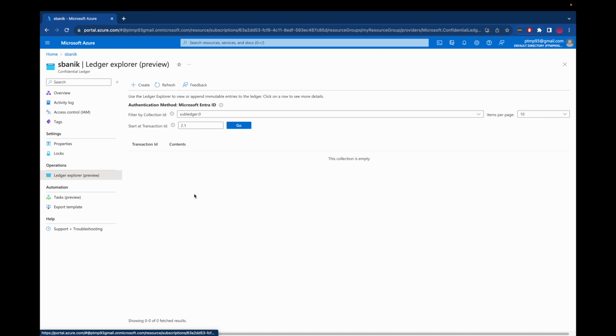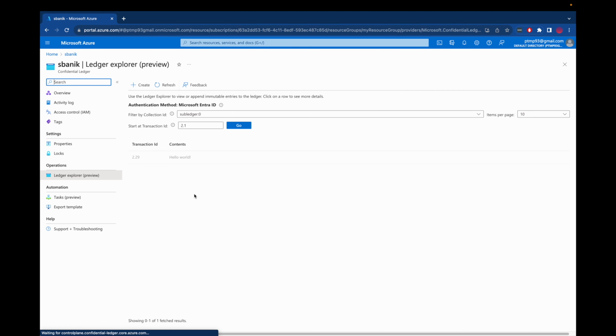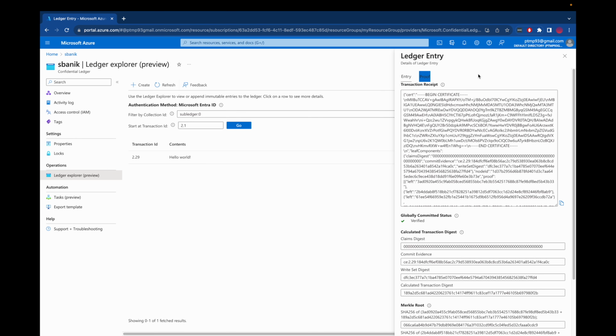So this is the Ledger Explorer preview. Refresh that, and we see that transaction ID. Now the interesting thing is when you click on it, you get the JSON representation details of the ledger entry, but you want the proof. This is blockchain right here. When you click on proof, you get all the information that you're looking for.